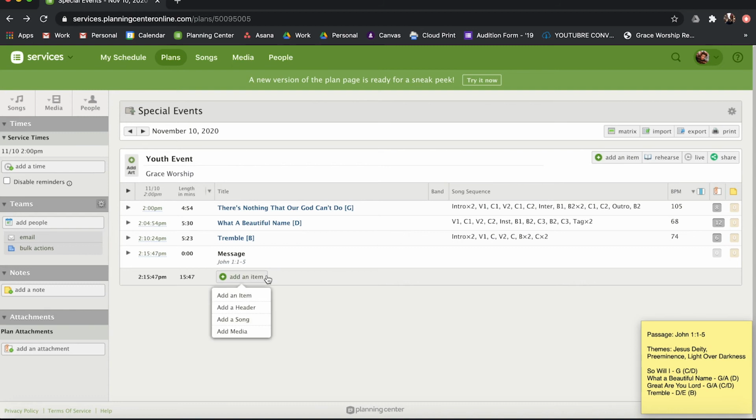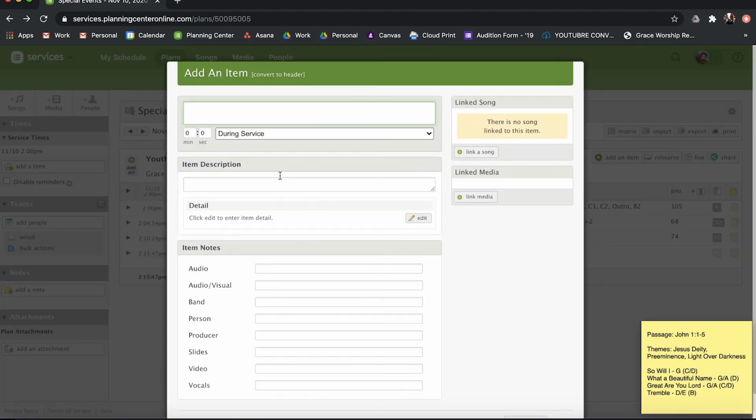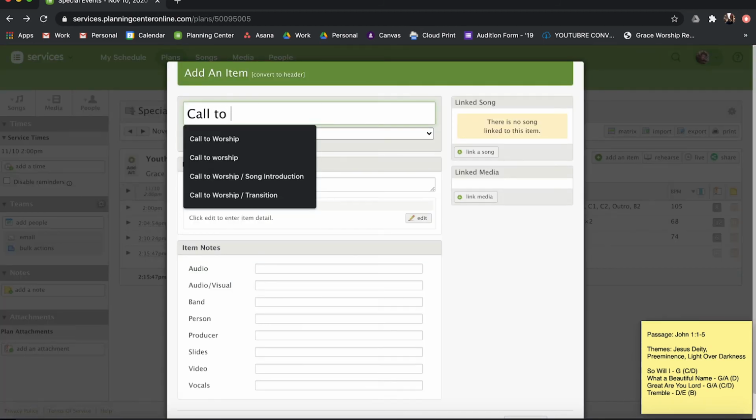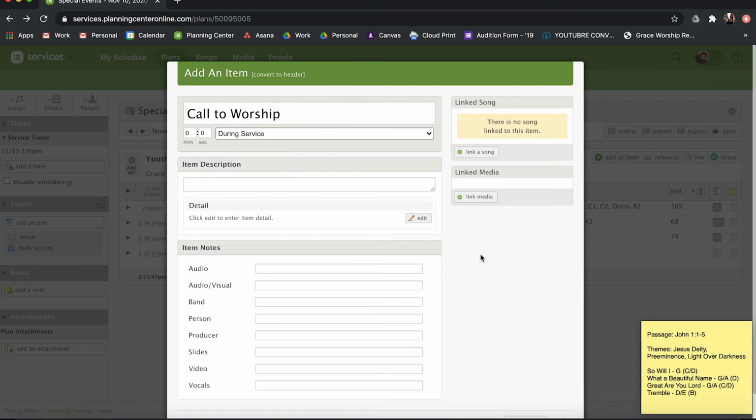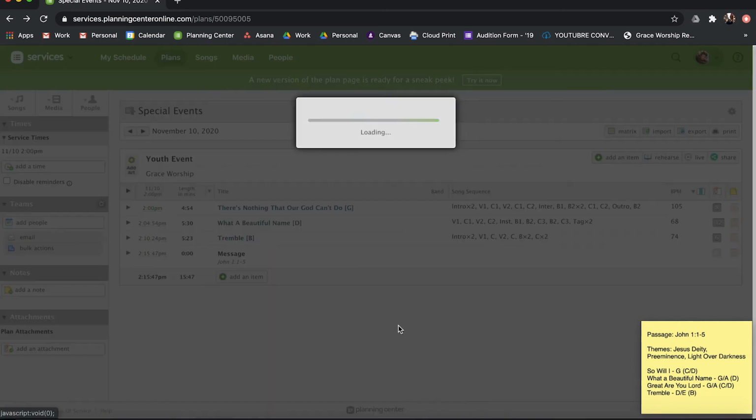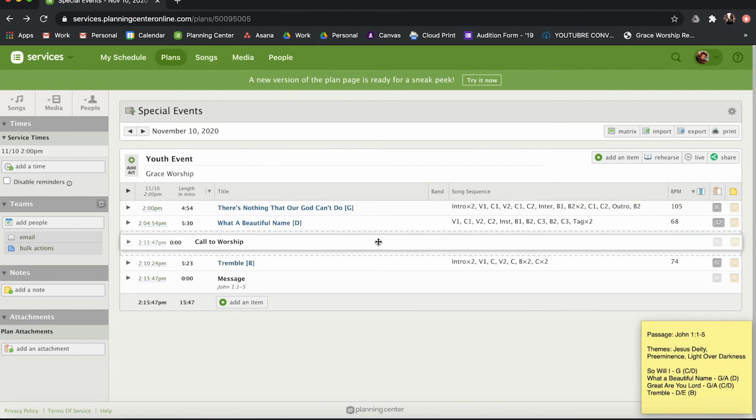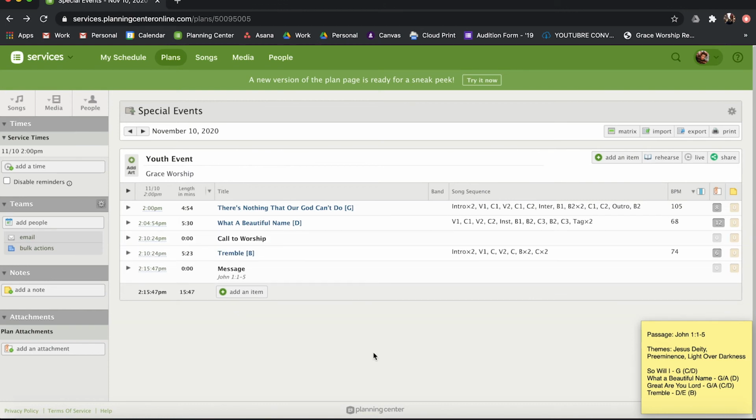So I'd actually really like to put in a call to worship right before song 3 so that I can really bring home this idea. Maybe I'll read a verse about light over darkness, or read a verse about the power of Jesus. Maybe I'll highlight some lyrics that are to come within "Tremble." In any scenario, a call to worship here feels really appropriate.